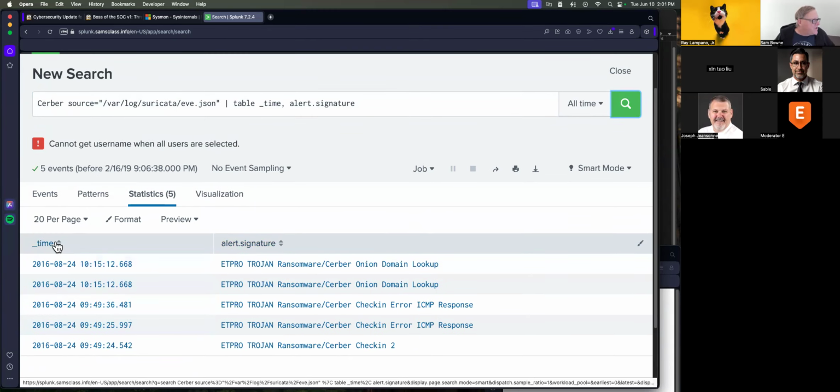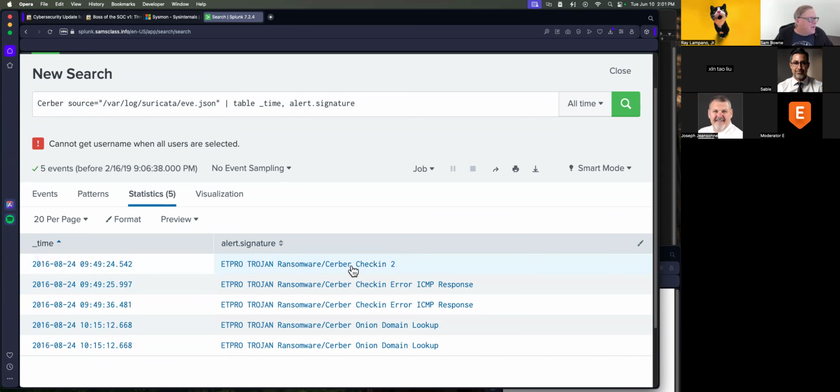So here you go. If I sort by time to put these in order, now they're going forward in time. So at 9:49, server checked in. At 9:49, there was a response and another 9:49. So right within a few seconds here, the ransomware started. Now it started encrypting files. It kept encrypting files for about half an hour. And at 10:15, it was done encrypting files. And now it did an onion domain lookup to show the ransomware page. So you can see the time profile of how it happened.